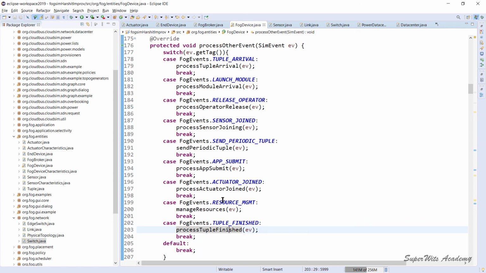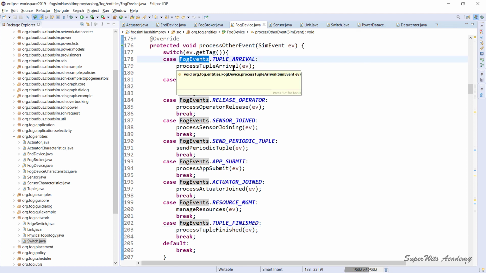So I hope you got an idea about the entities, and it will help you to connect more dots, how these entities are going to get connected to each other, how they are going to send the events and all that stuff. If you are confused about this fog event part, I'll be discussing that in the next set of video lectures.